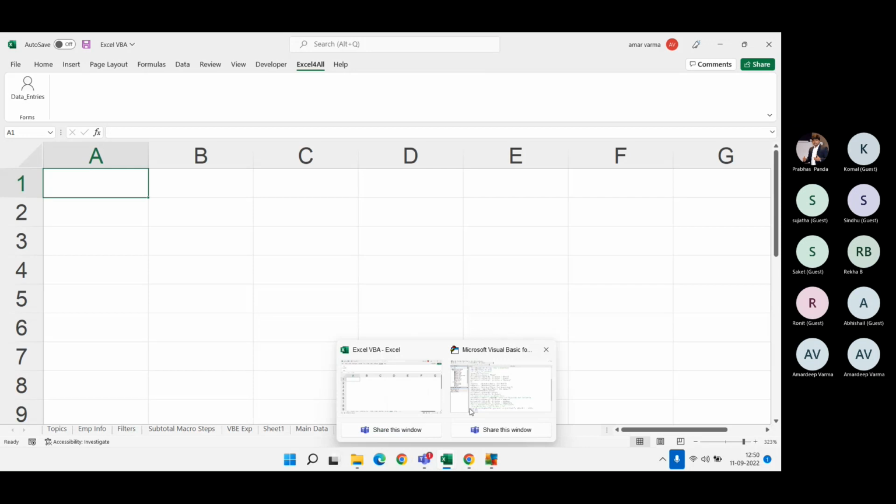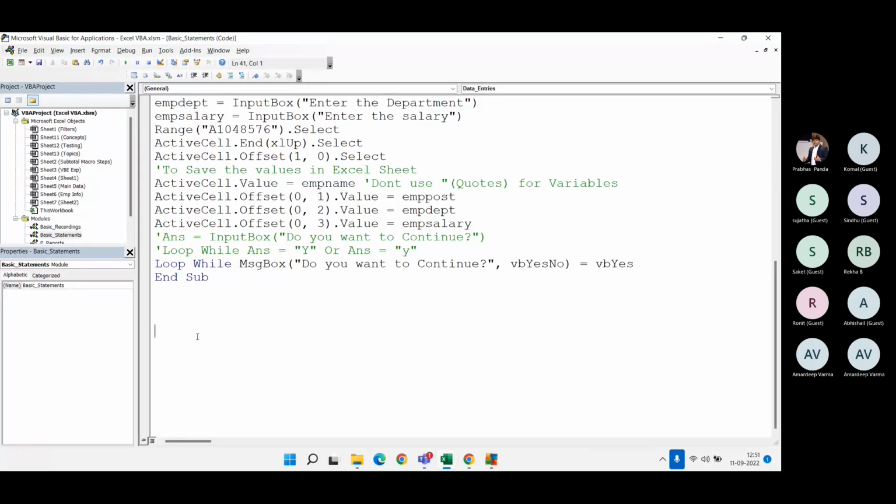We'll continue in the same module. So just go to the end. After that End Sub, we'll name it as Sub PrintNumbers.